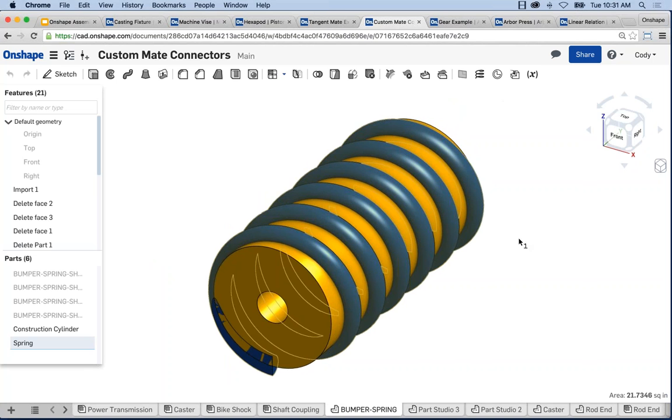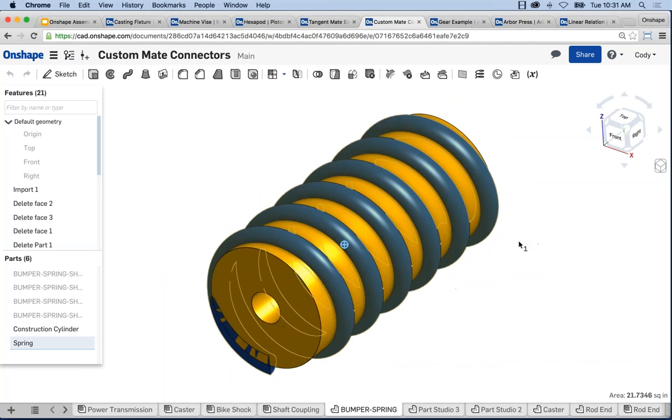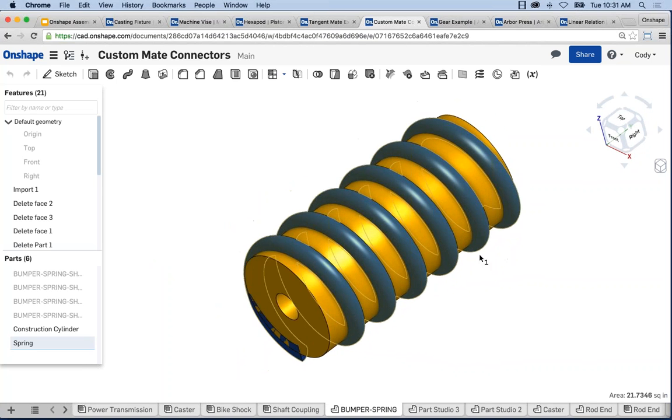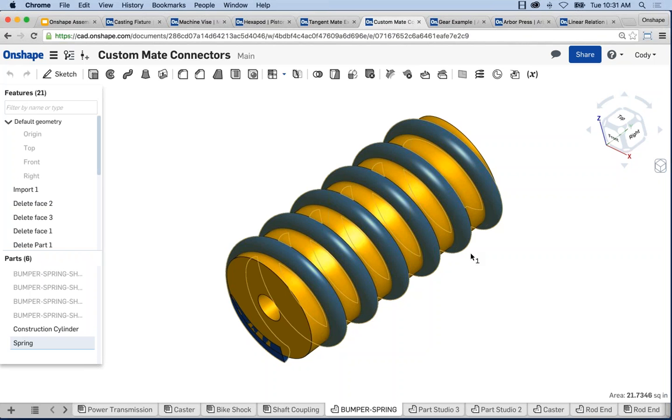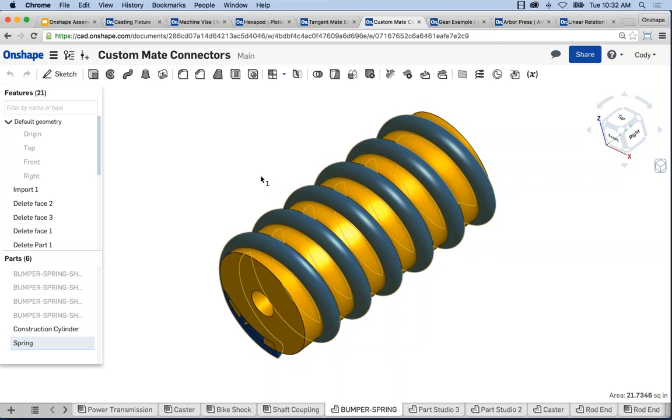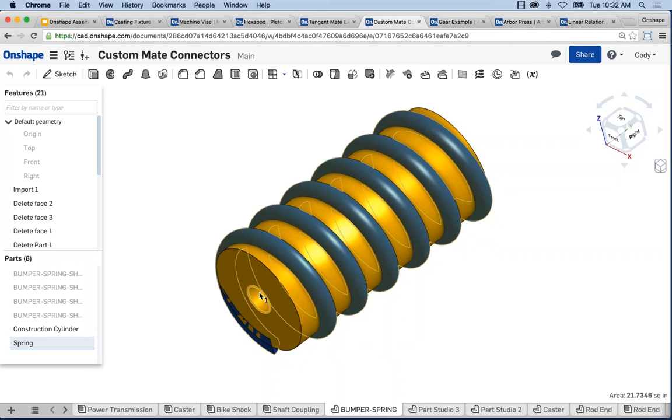So I've switched to the part studio for the spring. Now, if you haven't created a helix yet in Onshape, and that's obviously what drives the spring here, you'll see that the cylinder is what's driving the spring diameter, the spring length, and so on. So it has a lot of the information about the spring in it. And the neat thing about this is the center of the cylinder makes a great reference for my mate connector.